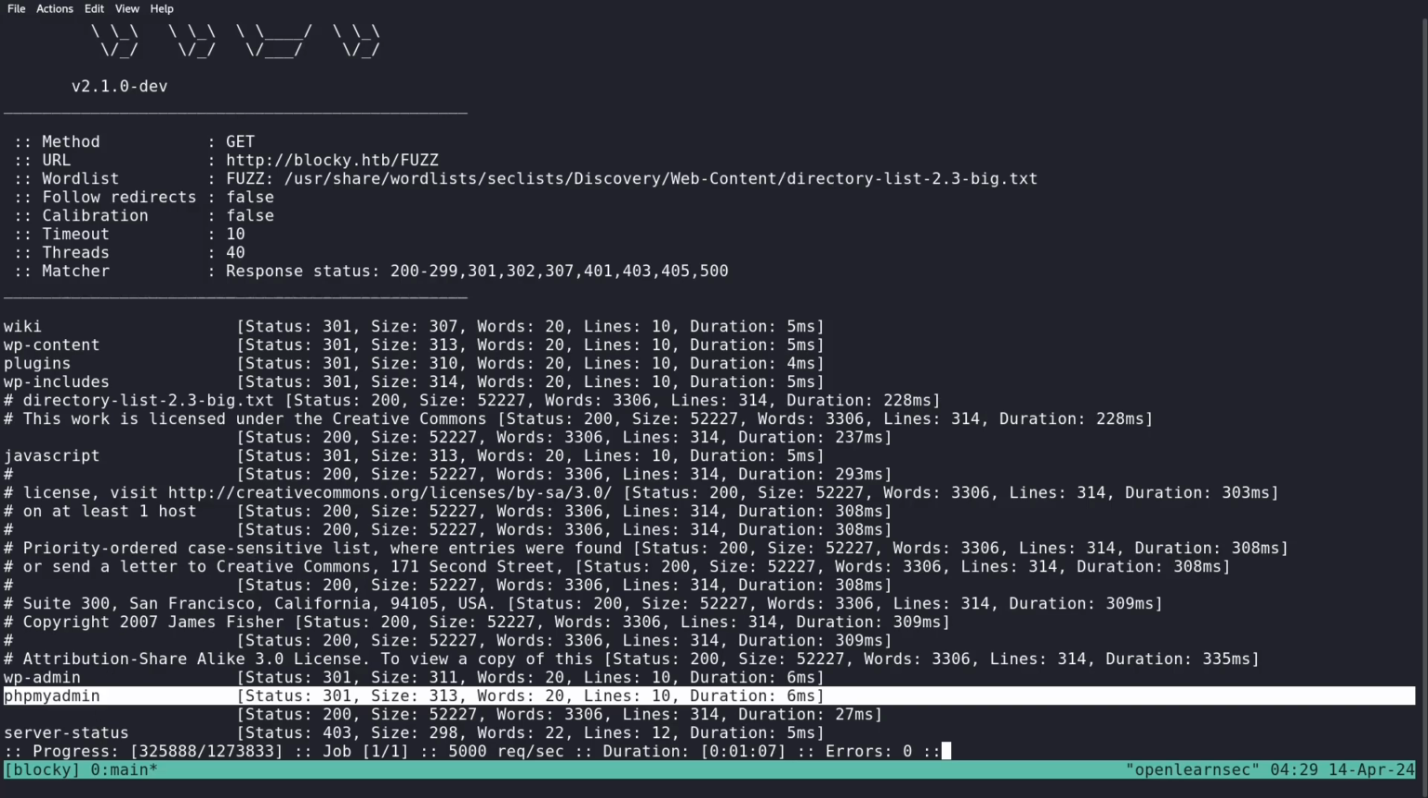Just let that go for a minute, see if it turns up anything else that's interesting. Oops, I just accidentally locked the screen. Sorry about that.